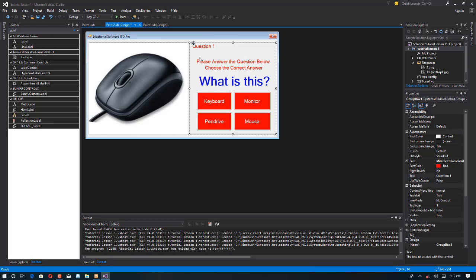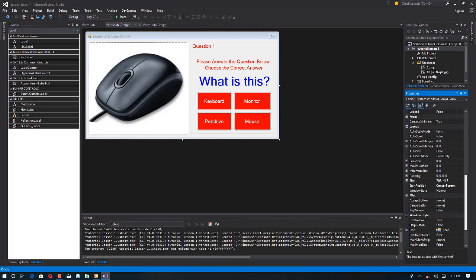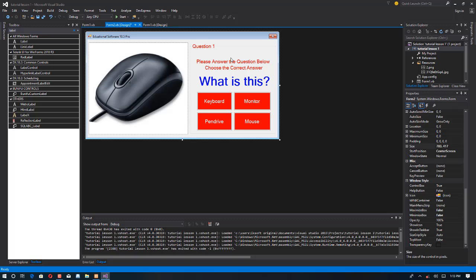Okay, so from this point, I will go to question 2 first. I was saying we should share the size of the form. So for the size of the form, you can copy the size.